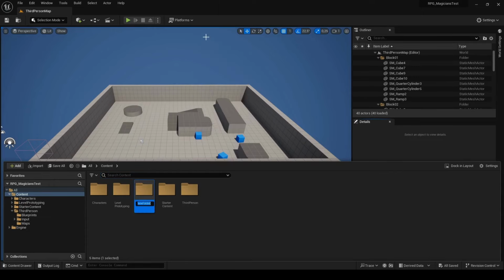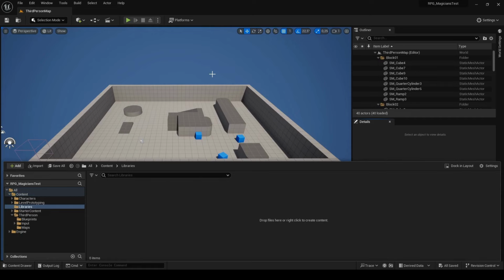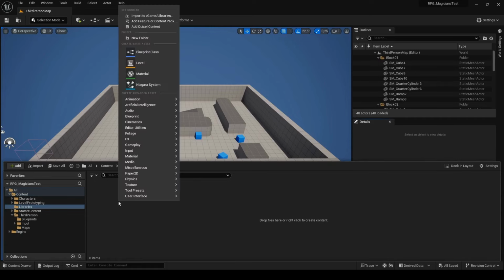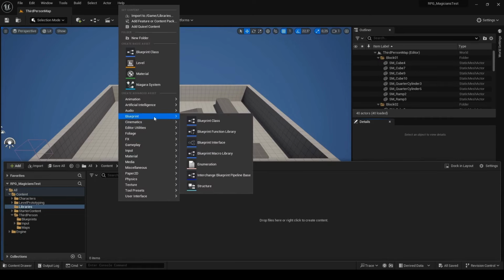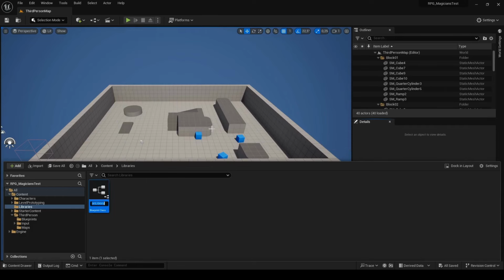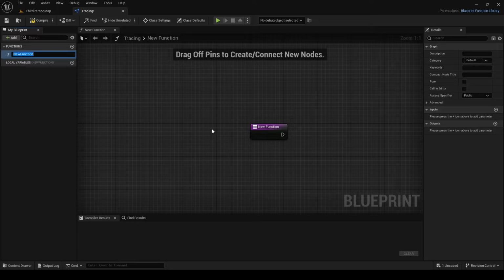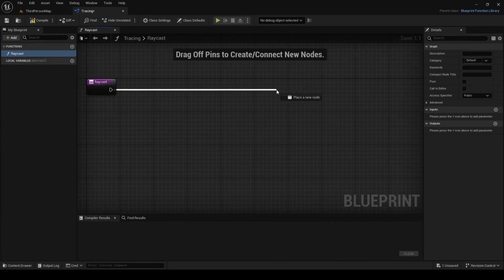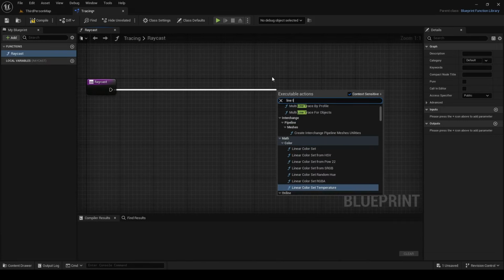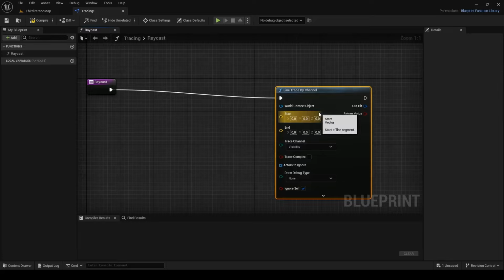Create a new folder and name it Libraries, because I will probably create more than one function library. Right-click and under Blueprint, select the Blueprint Function Library, which I name Tracing, and open it. Name the automatically created function Raycast. Add Line Trace By Channel, which will execute right after calling this function and leave space for calculation.